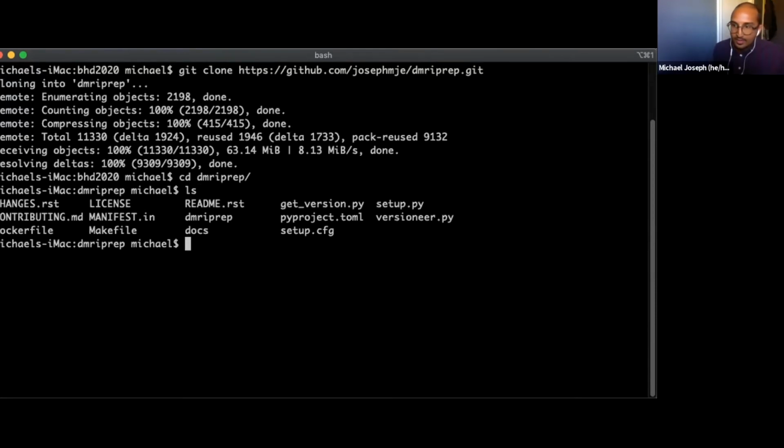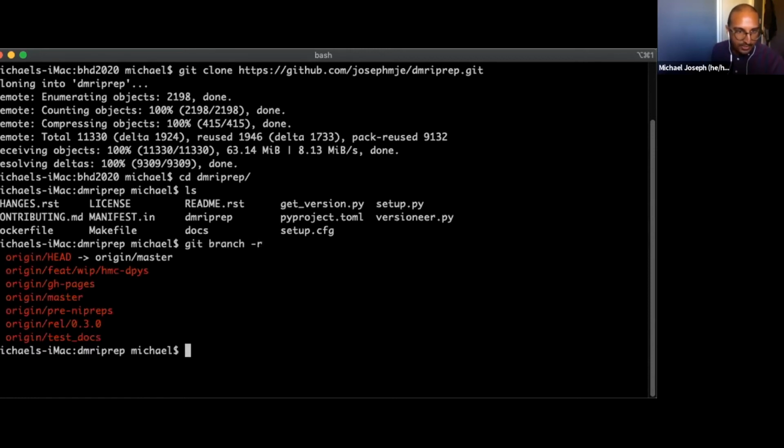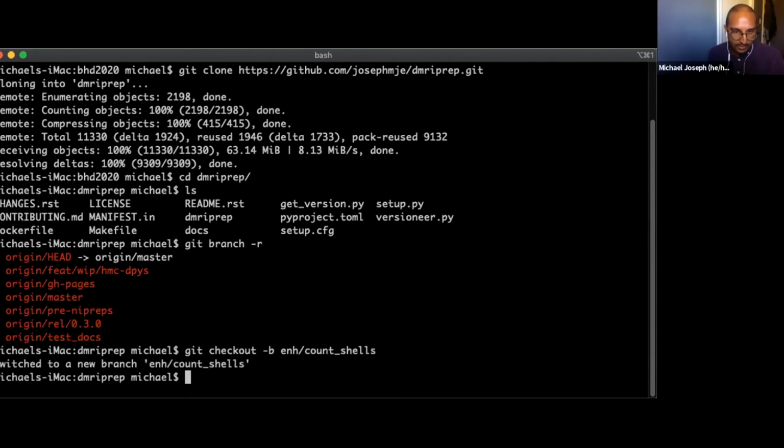So the next step, if we want to create a new or contribute to this code, is to create a new branch. So if I type in git branch, it'll show that we're on the master branch right now. And just for convenience, I'm going to create a new one. So I'm going to say git checkout -b. We'll call this branch ENH for enhance, and then we'll say count_shells. So now you can see that I've switched to this new branch.